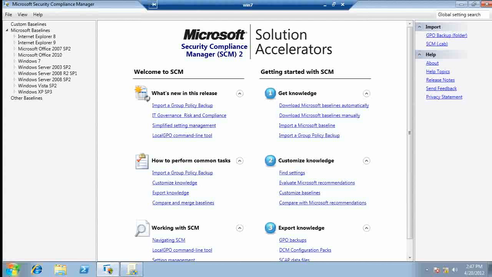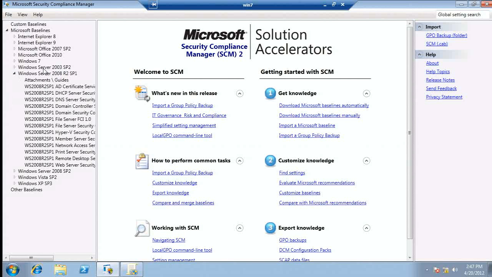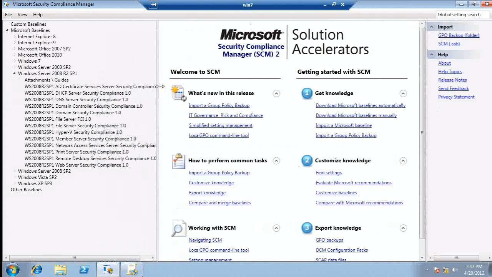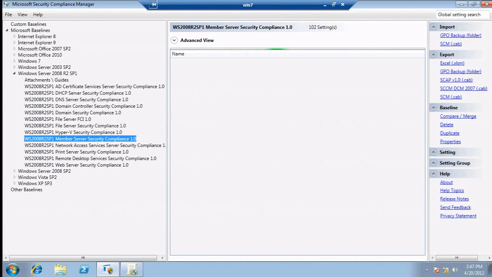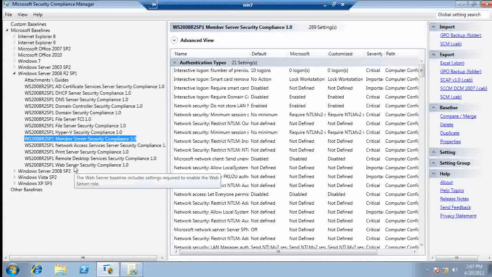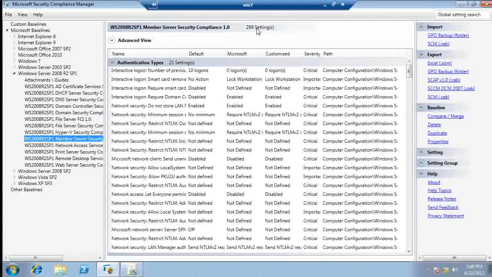So hopefully you all have already seen SCM. This is a look at not the latest. I think 2.5 is the more recent, but this is version 2. And as you can see here, I have a number of the baselines already brought down. So if we look under 2008 R2, here's the one that I've been talking about, the member server baseline. And as you can see, there are ones for other roles in your environment. For the config manager servers, this is really the one that we're going to look at. Potentially, the web server one, you could say, oh, it's got IIS, let's use that as well. But I'm just going to focus on the member server one. So you can see there's 289 settings in this one baseline. They're not all configured by default.